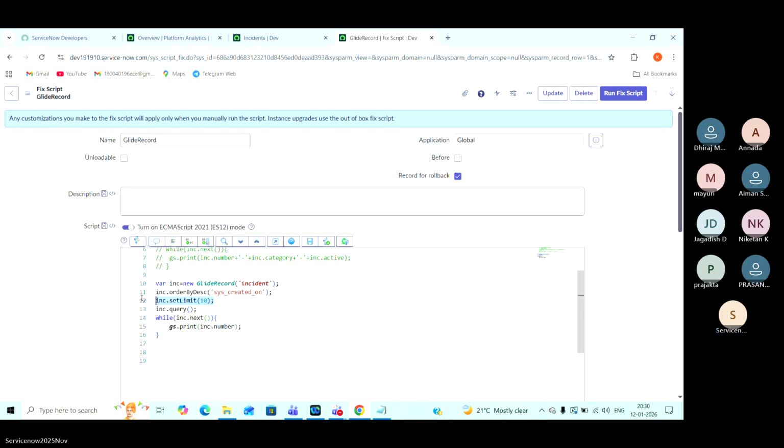If I want only one incident, the latest created incident number, how can I write the code? I think set limit one. Or is there any other way, like trying descending order? I want only the latest created incident number. In this code, we are printing the latest created 10 incident numbers, but I want only the latest created one incident. So how can I modify this code?